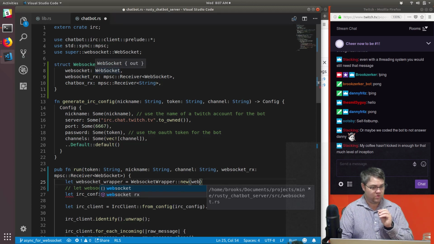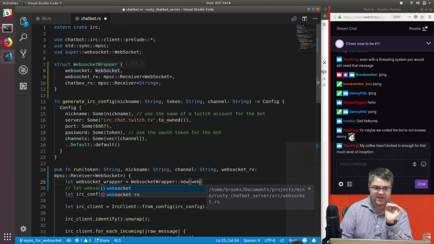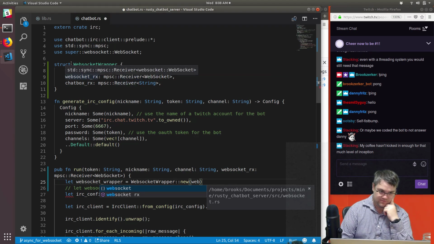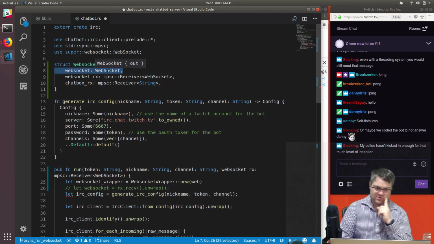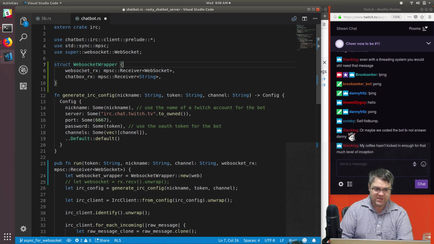Okay, so it's going to hold in the WebSocket, but it's going to create that. The WebSocket won't be held in here. That's going to be held inside of the thread. This is just to create the thread, really, and to send messages to it. So this won't work for us. Okay, so we don't need that. We just need to hold in the RXs temporarily.